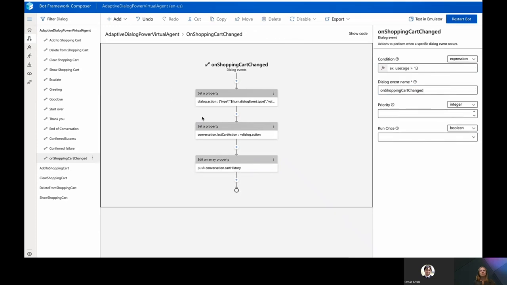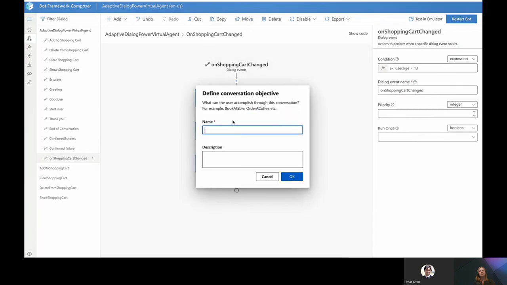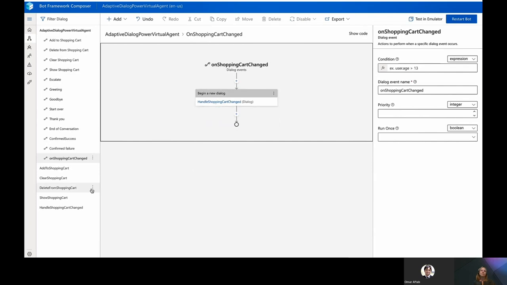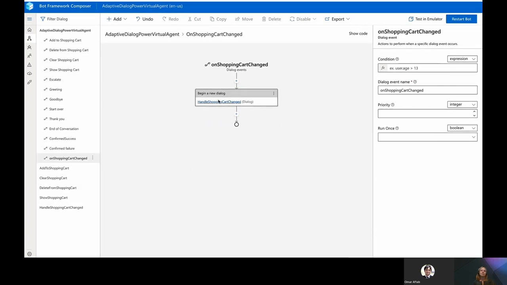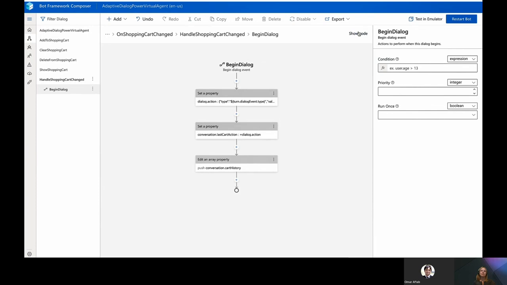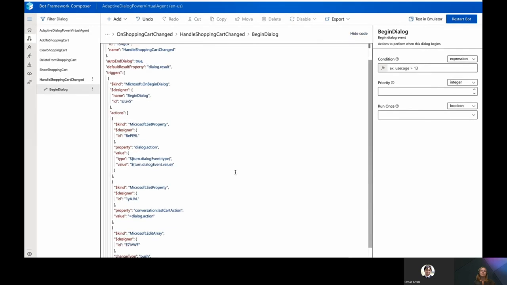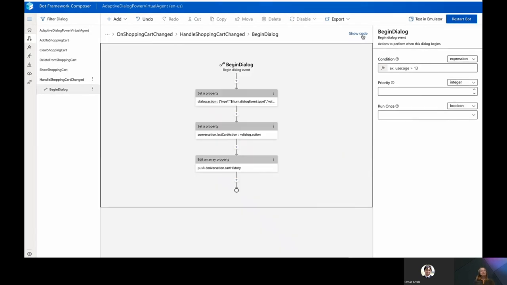Finally, I'm going to drag and select this functionality and group it into its own dialog called Handle Shopping Cart Changed. And what you see here is that the onShoppingCartChanged event simply invokes the Handle Shopping Cart Changed dialog, which is again editable directly in code mode as well. The logic can now be reused outside of this event handler for future scenarios and promotes a good bot building practice of decomposing your logic into cohesive, reusable units.